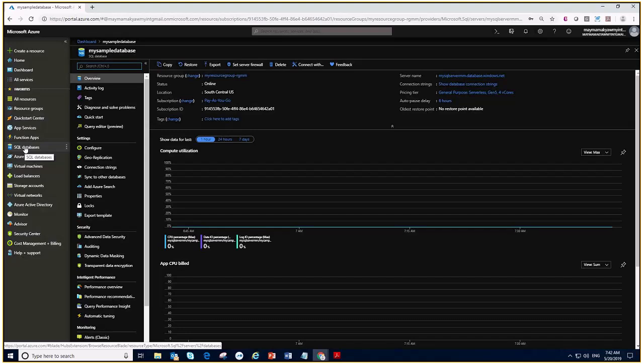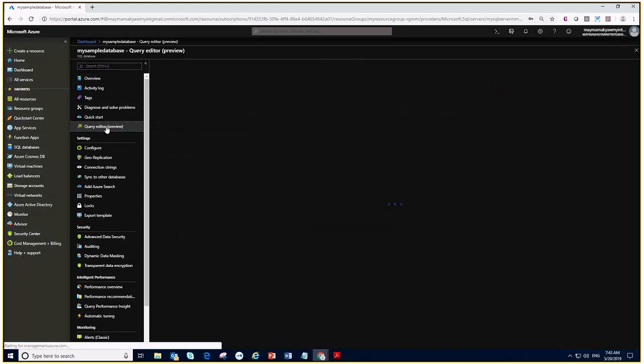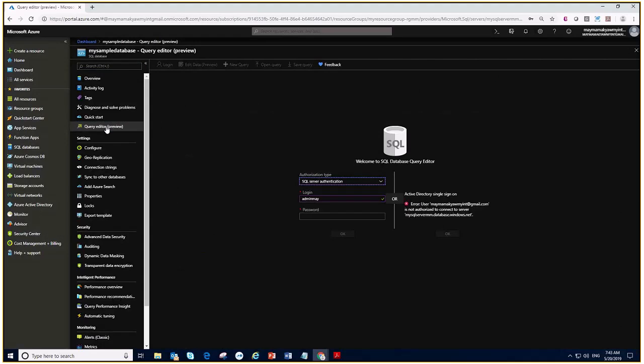Now, in the overview section, in the middle section, you should see a query editor. That's the last item right before the settings. Let's select that query editor. Everybody see that? It will pop up, and your authentication type should be SQL Server authentication. It will tell you your admin login name is already there. All you have to do is type in the password.